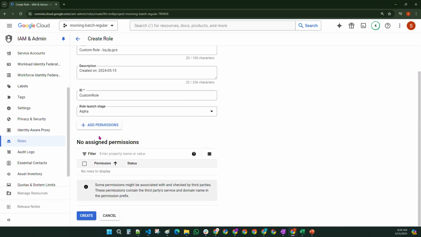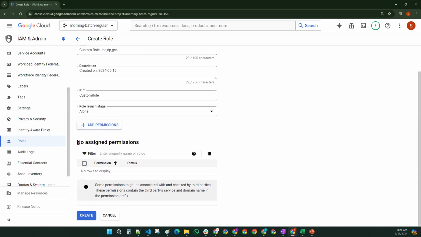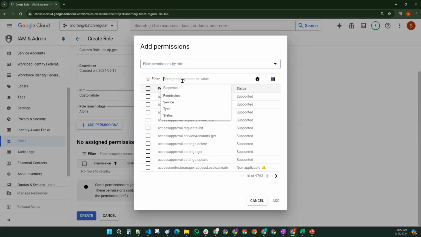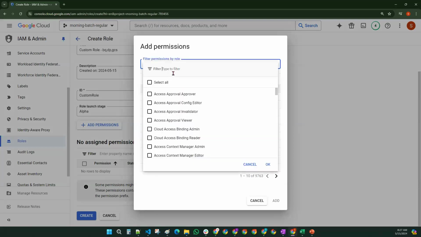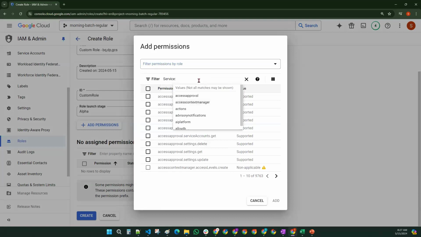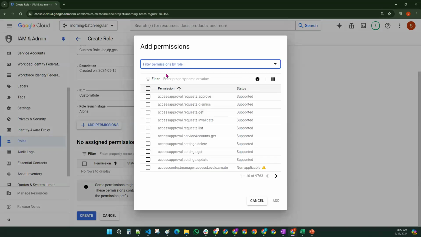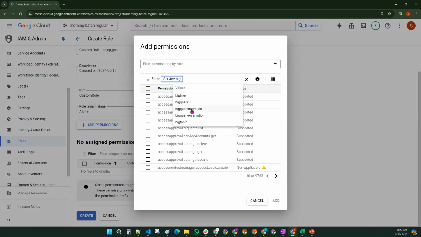And we need to assign permissions, you see here. When you are creating a role, it is nothing but a set of permissions. So far no permissions are assigned, so you click on add permissions and provide the permissions here. If you want to filter the permissions, there are plenty, so for example, service wise we will go. I'm selecting the service BigQuery.